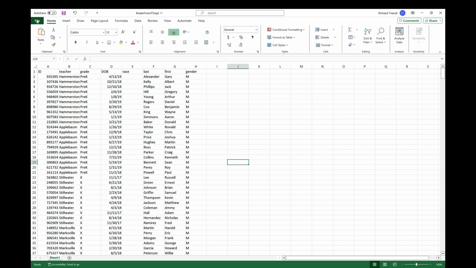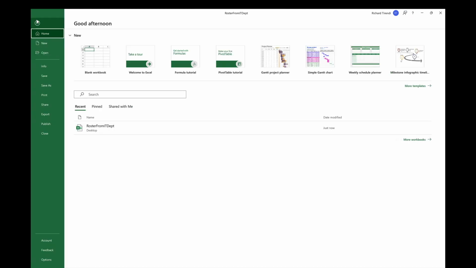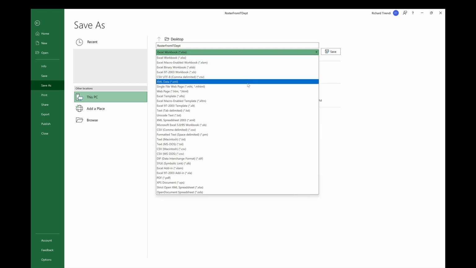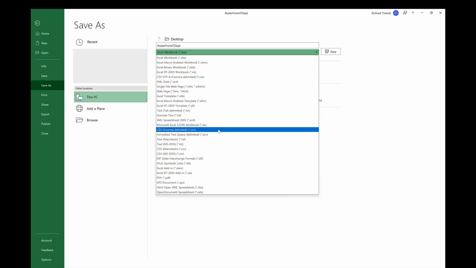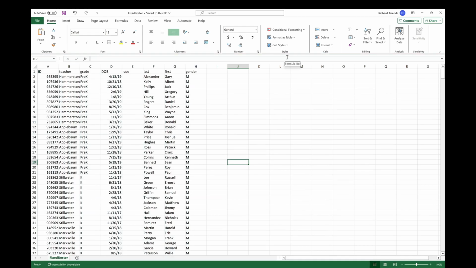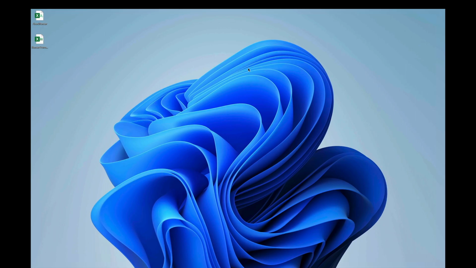Now we know the data looks good. We just need to save the file as a CSV or comma-separated value format. Simply select File, Save As, and then select the CSV file type from the drop-down list. The name and location of the file is entirely up to you. Just remember exactly where you're saving the file and what name you're using.